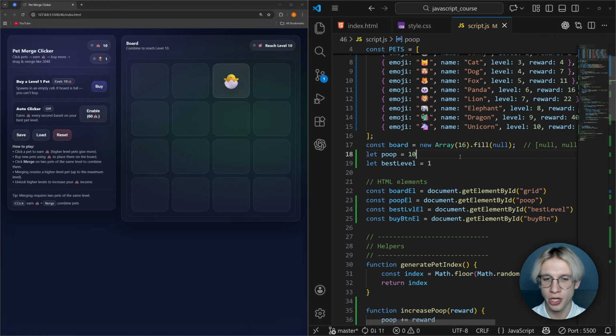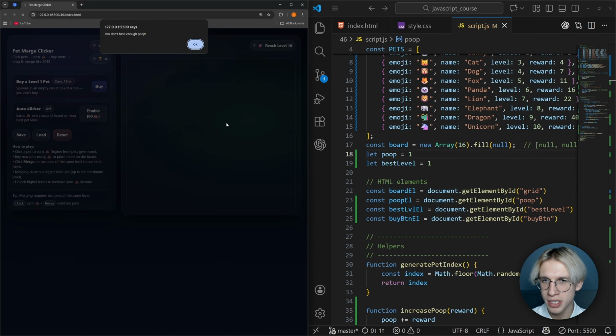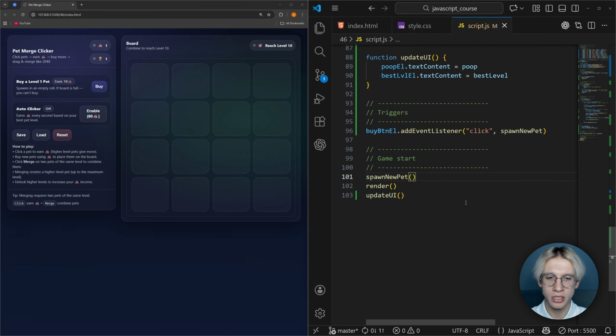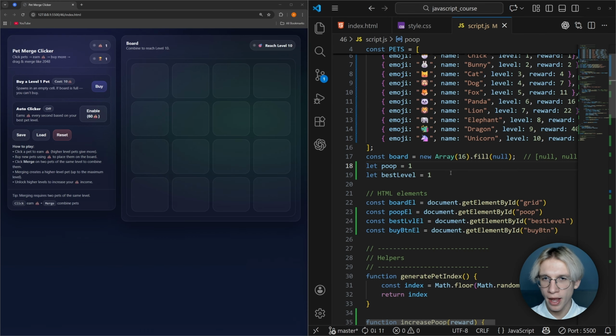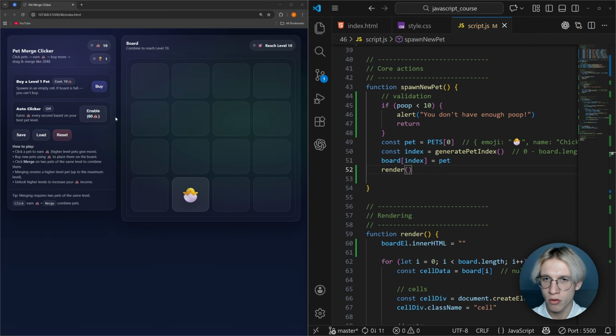Now let's test how it works. So at first I will change our poop to 1 and then you will immediately see a pop-up with the message that you don't have enough poop. And this is because in the game start we call our function spawn new pet immediately. So actually it means that our function works correctly because as you see we haven't spawned a new animal. So I return our poop back to 10 and now let's click our button again.